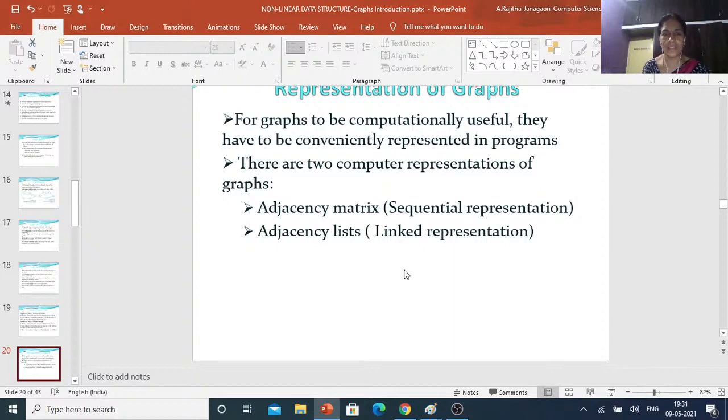So we know that stacks are represented by using arrays as well as linked lists, whereas queues are also represented by using arrays, that is the static representation, and the dynamic representation, that is the linked list concept. Trees are also represented by using arrays as well as linked lists. Okay, whereas graphs are also represented in two ways: adjacency matrix and adjacency list.